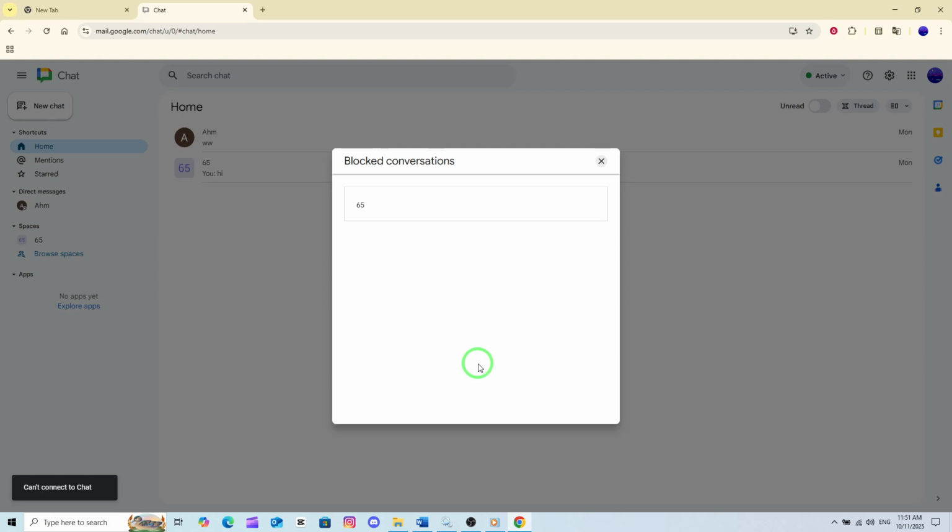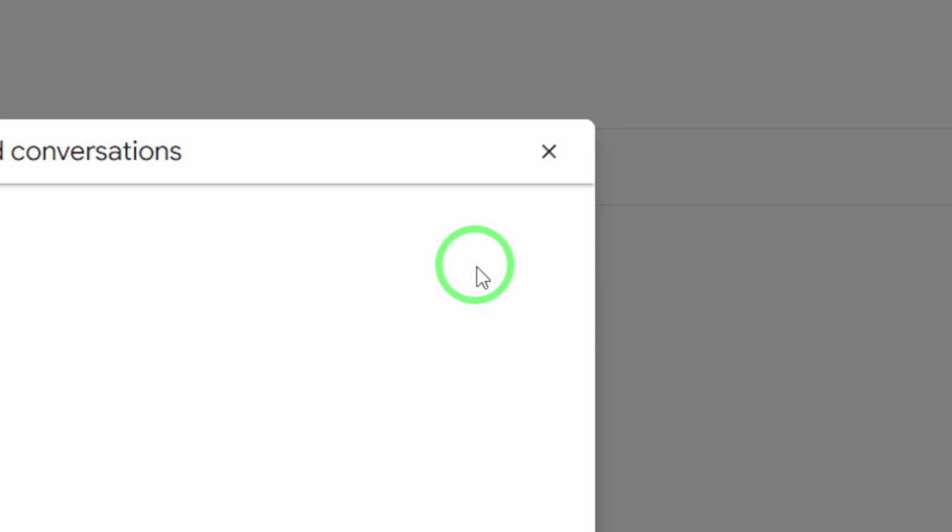Now, to unblock a space, simply hover your mouse over the space you want to unblock. You'll see an option pop up. Click on Unblock. After you do this, that space will be instantly available again, allowing you to send and receive messages as before. And that's it.